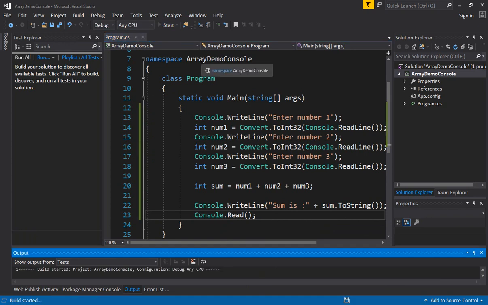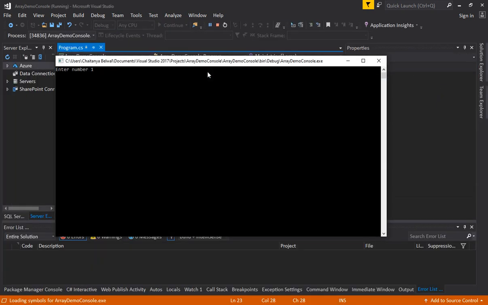Alright, now let's run this. Code runs. Enter number 1, I'll enter 20. Number 2, I'll enter 30. This, enter 40. Sum is 90. 40 plus 30 is 70, plus 20, 90.